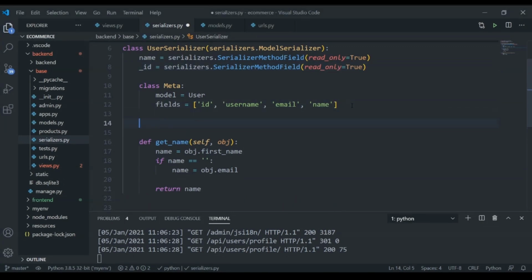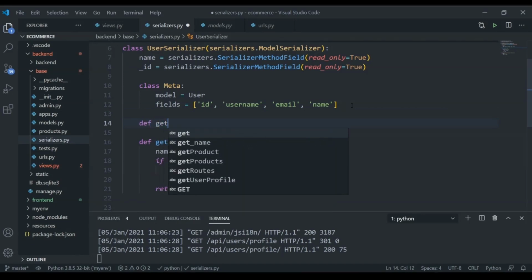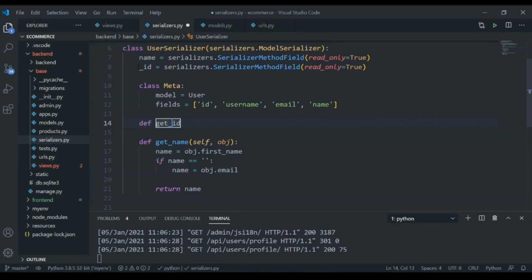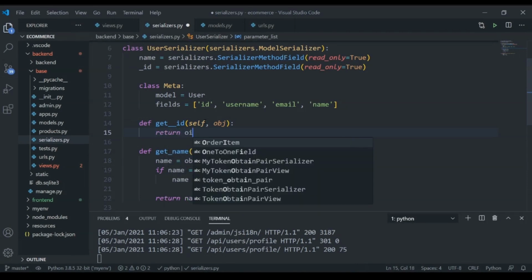So just above name we'll create another one, and remember this has to be get and then underscore id technically, but because our field is called underscore id, that needs to be a double underscore now. So just make sure you don't get confused there, and then we will pass in self, then the object, and we'll just return back the user id here.